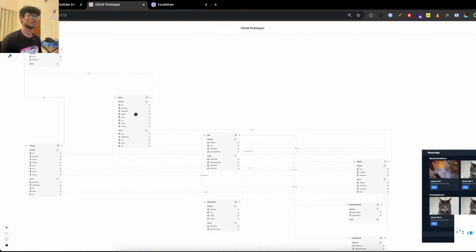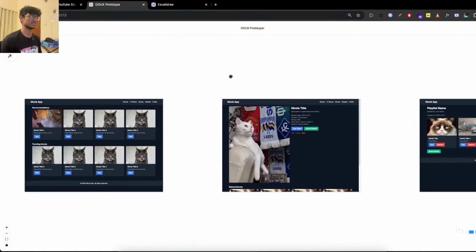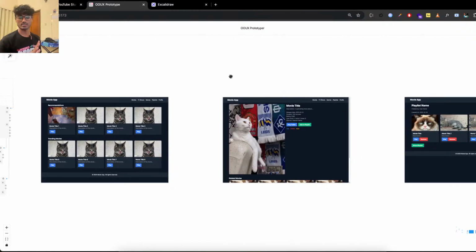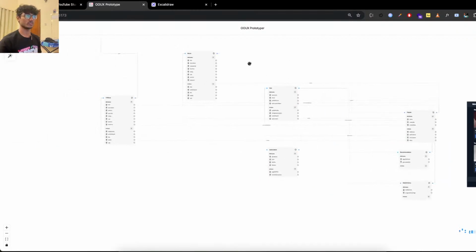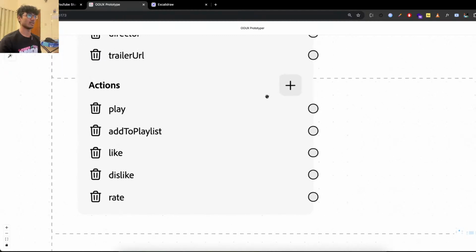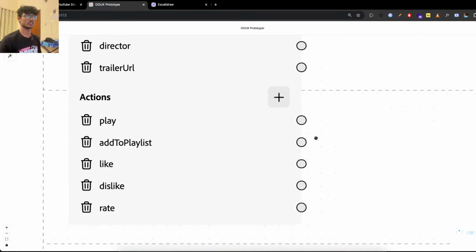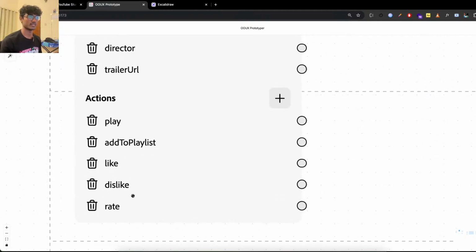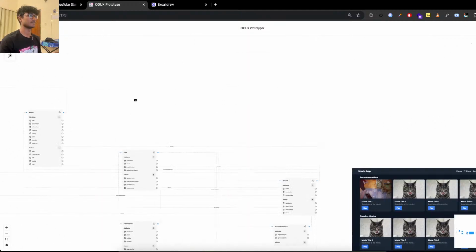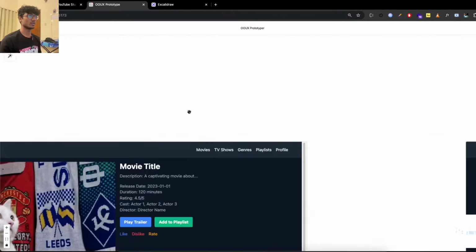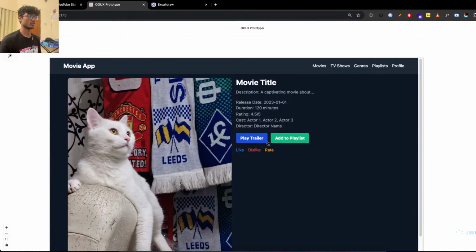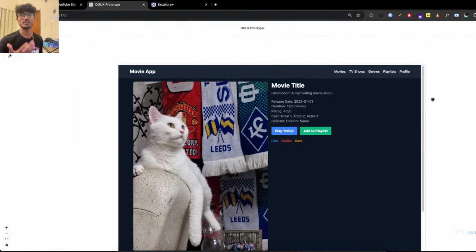Other than that, I got a bunch of other feedback on the things that I was generating. So here's one very interesting thing that I'm going to show you. If you go to the movies tab, right here you see the actions are play, add to playlist, like, dislike, and rate. And when I go here, I do get all the buttons for play, playlist, like, dislike, and rate. But say I want to change something.